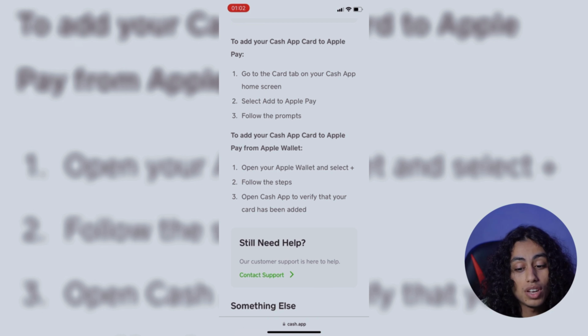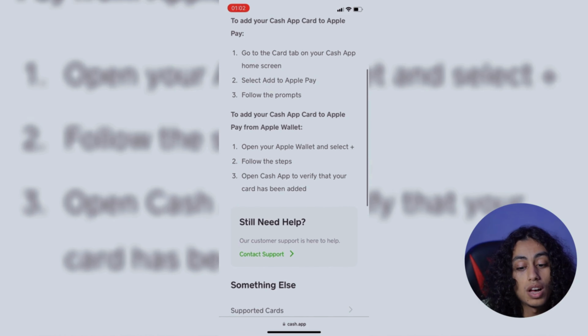And to add your Cash App card to Apple Pay from Apple Wallet, first of all, you need to open your Apple Wallet and select plus, then follow the steps, and third, open Cash App to verify that your card has been added. So this was the first method. And the second method, we're going to use if these steps are not working for us.